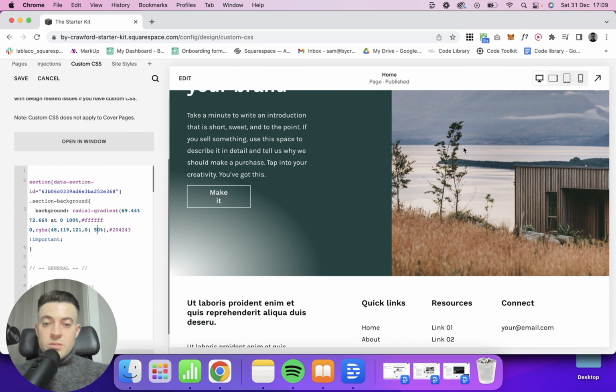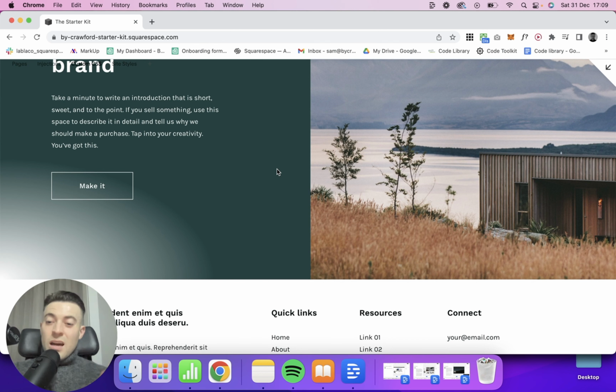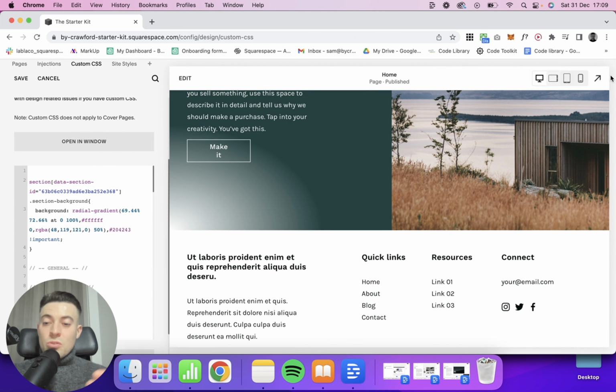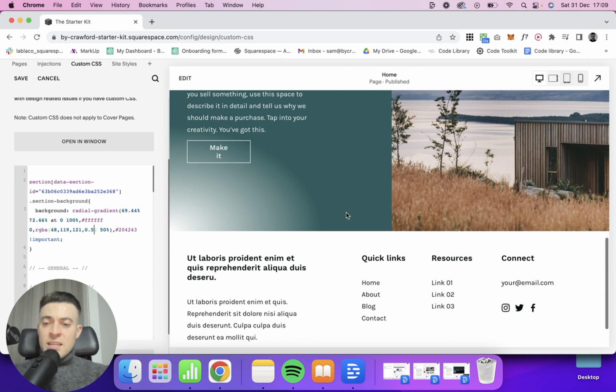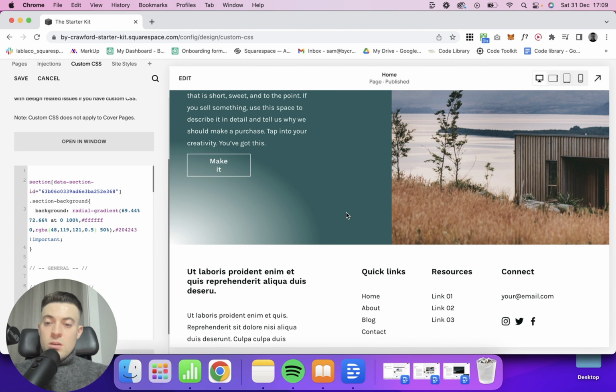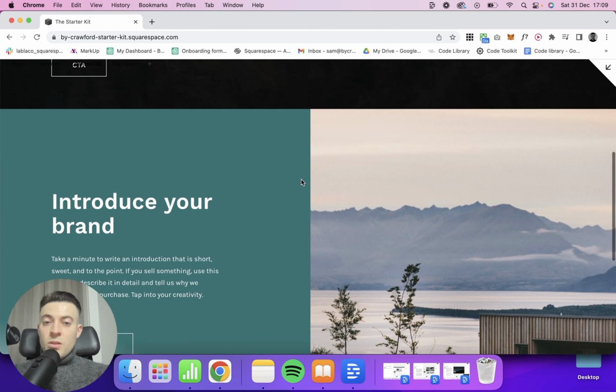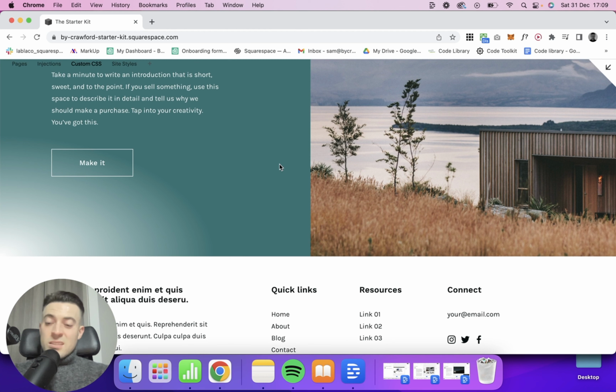Let's take it down to 50%. Obviously, it's quite a stark contrast because the original was a shade of green, which blends in a lot more. But we can also then change the RGBA. We can make it more or less opaque. So let's set the opacity to 0.9. And you can see that it lightens up a lot and that white starts to blend in.